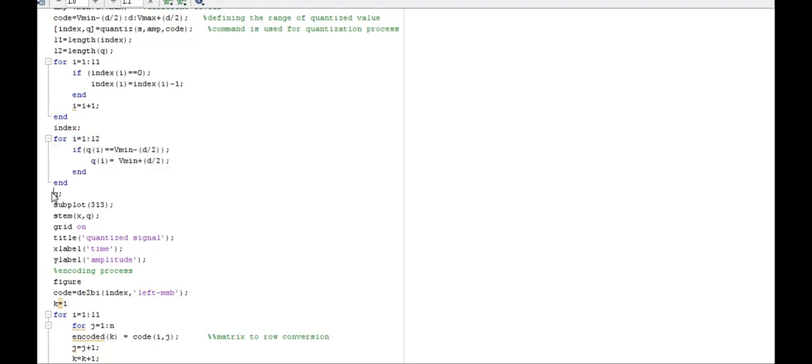Q is the statement used for display, and subplot 313. Stem is used for discrete display. Title, x label, y label are used for the graph. Now once we have these decimal values, they need to be converted into binary, and we have used this encoding process.